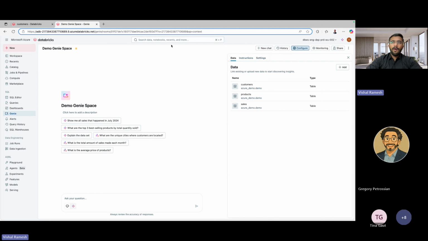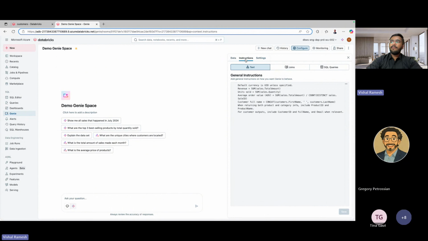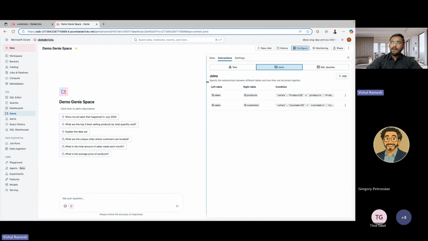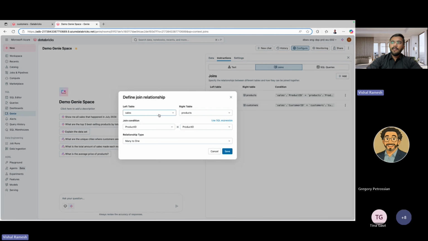Now that we've pulled in all the tables, we get some options here. As soon as you create a Genie space, you get some options to configure or give instructions to the Genie space. So answering your question, Gregory, we do have an option called joins, where we can set up the relationship among the tables, right? So here, if you see, I've defined the relationship.